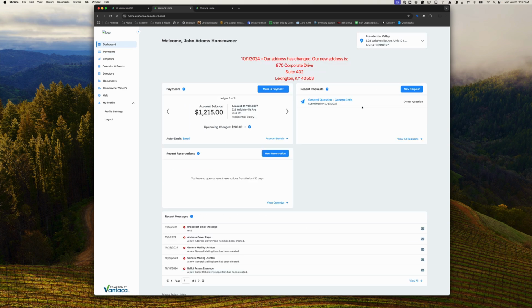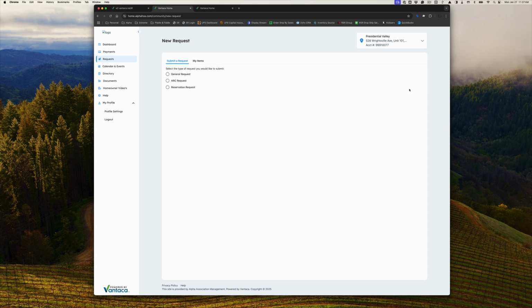Going back to your dashboard, then you have recent requests. Right here we'll show any requests that you as a homeowner or board member have submitted to us. They all get logged. So you could click on new request, and you have general request, ARC requests if you had any architectural changes that you wanted to submit, fence, deck, patio, anything like that. And then again, a reservation request, if you had an amenity that allowed rentals, then that is what that is for. So we'll just do a quick one for general request.